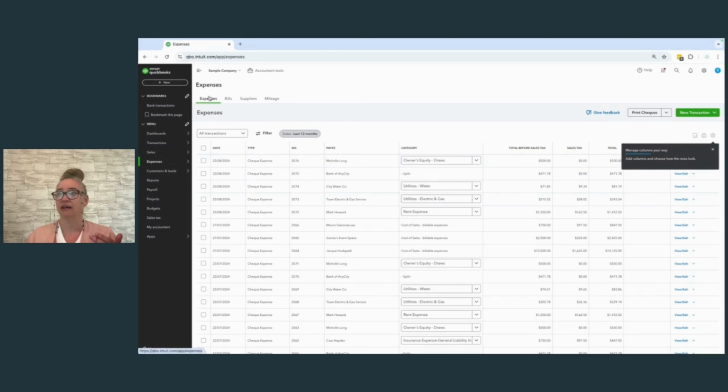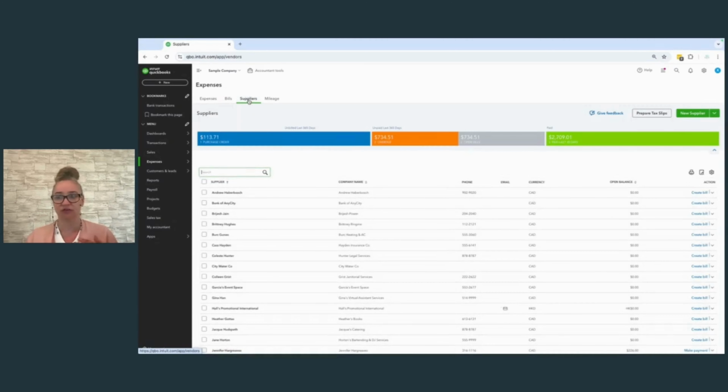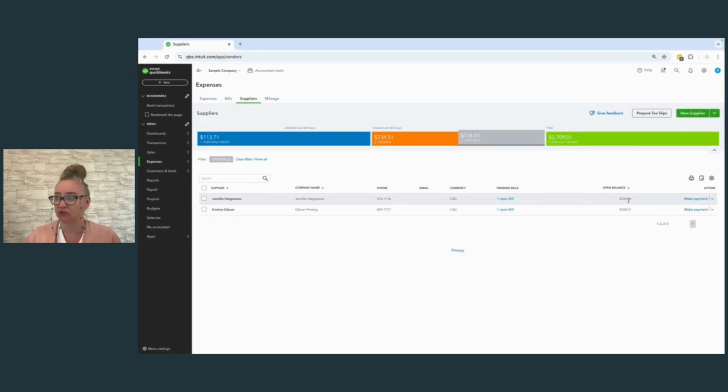You can add in bills and suppliers. So if you've got different vendors that you use consistently, always create those vendors in here. You can set up all sorts of details for them, payment information, all that kind of stuff. And then you'll be able to see what bills you have open, what still needs to be paid, all that sort of fun stuff. Different sections here.